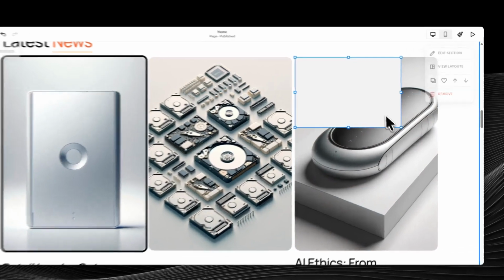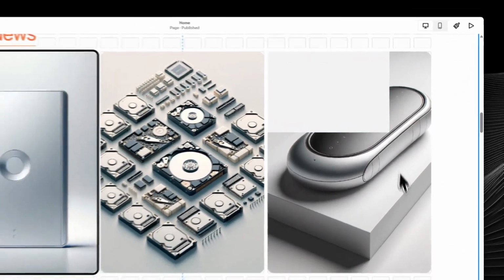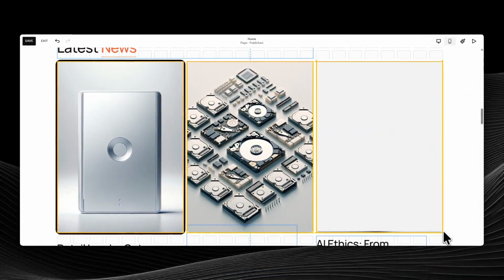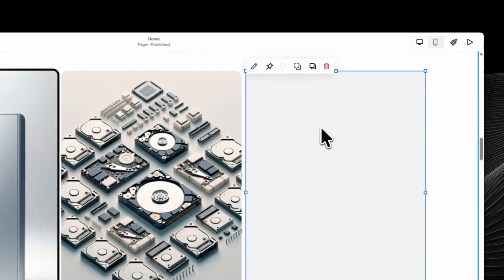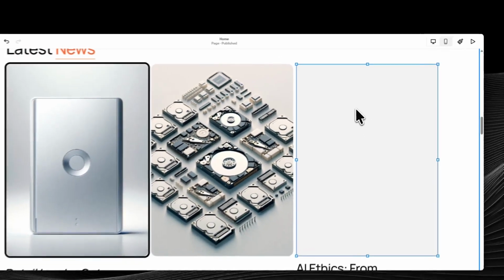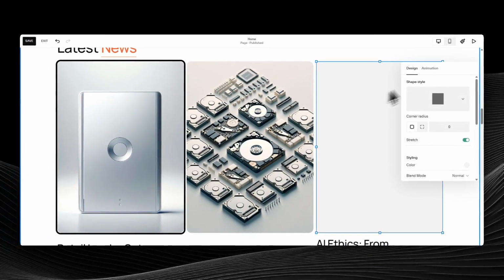Take a moment to line up the corners and sides. The closer the fit, the more professional the border will look. Next, double-click the shape block to open its design options. Here, select Stroke to add an outline. That stroke is your border. Choose a color that complements your site and adjust the thickness so it's as subtle or bold as you want.